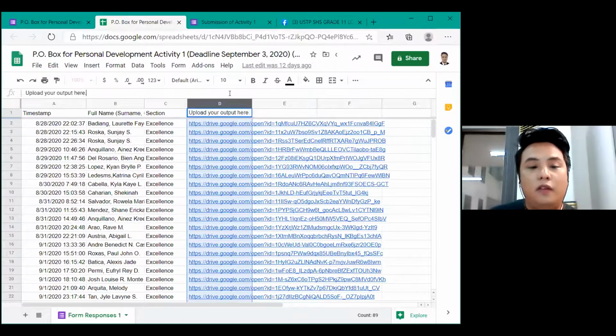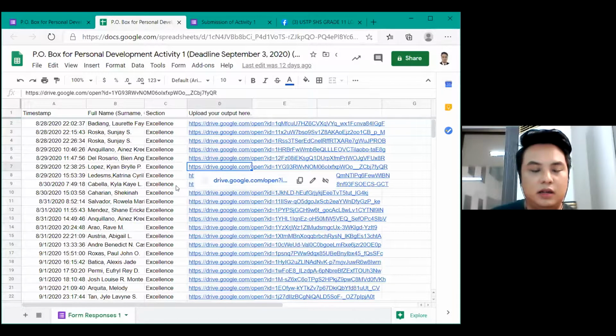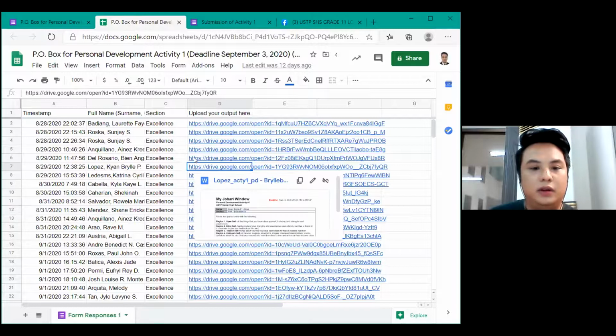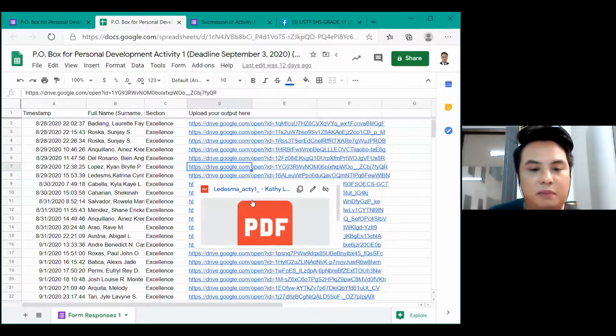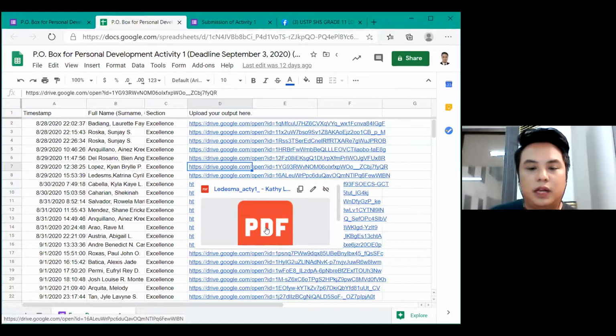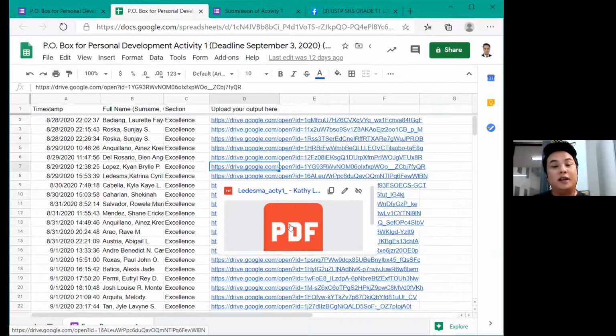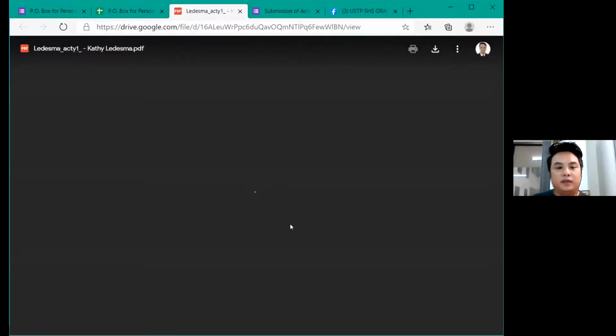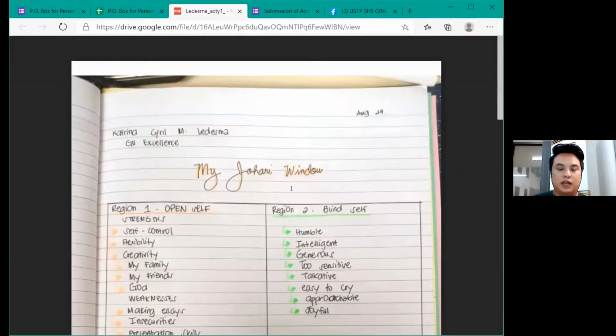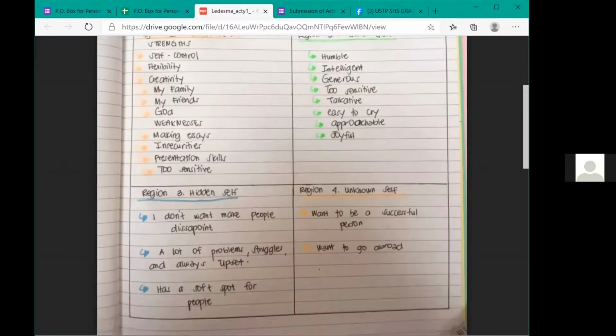So if you hover your mouse over the link, this will actually give you a preview of the student's output. I will show you an example of why I allowed this image earlier. If you click on the preview, you will see here the output of my student.